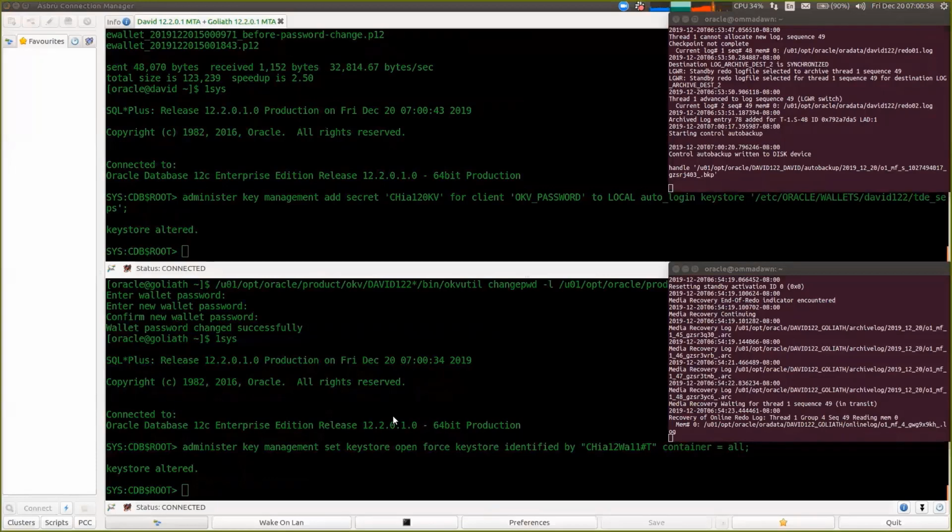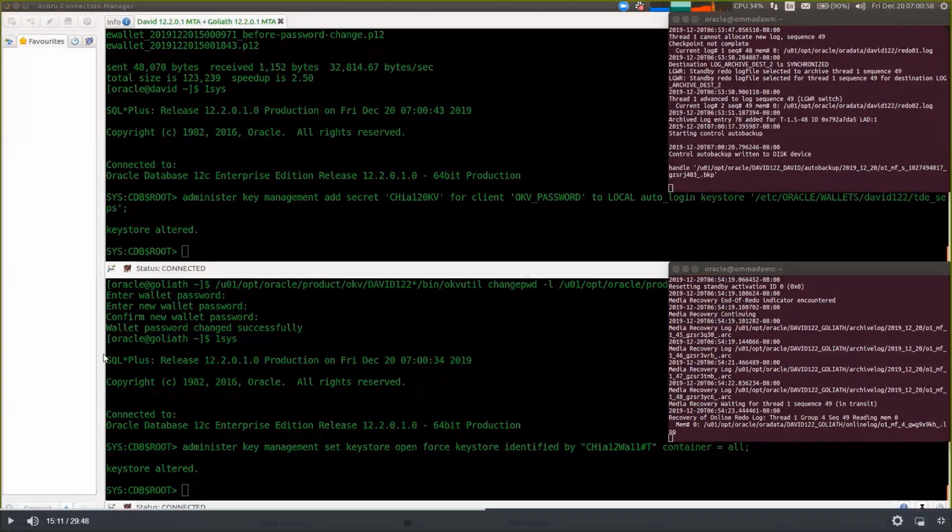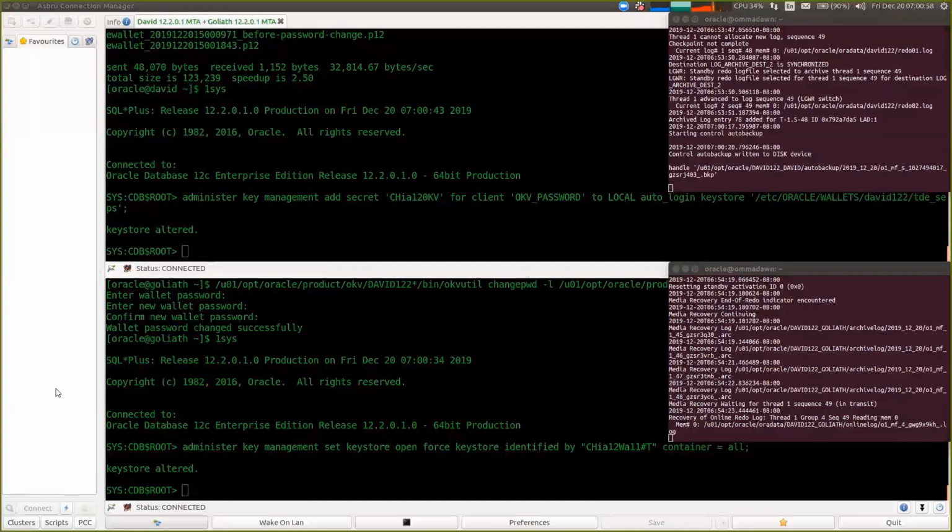So what we can do, and that's a new feature in 12.2, we can insert, again, the same password as a different client into another standalone auto-open key store. And that goes into a directory called TDE_SEPS for Secure External Password Store. And so now we're inserting the OKV password into another wallet. And this is only to hide the OKV password from the DBAs.